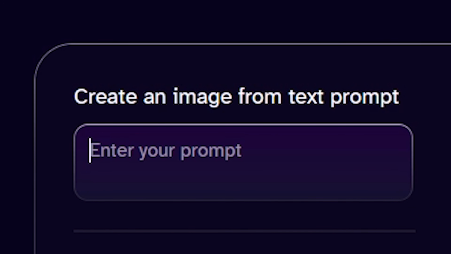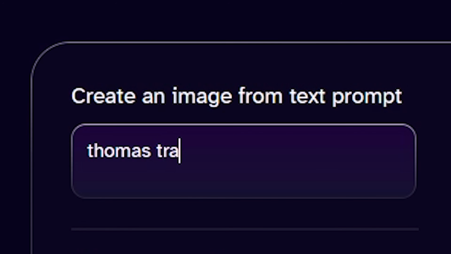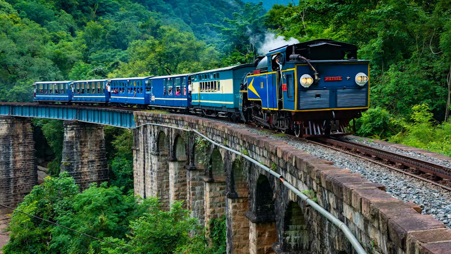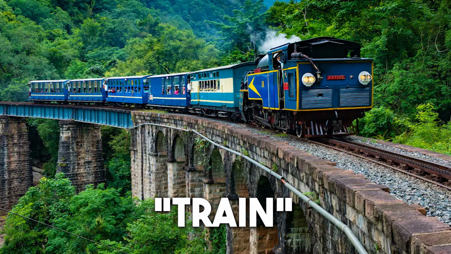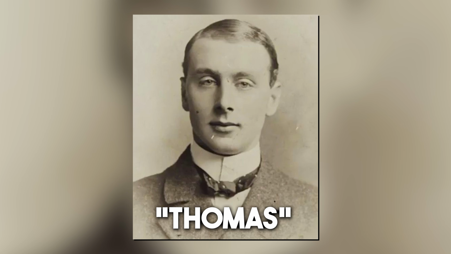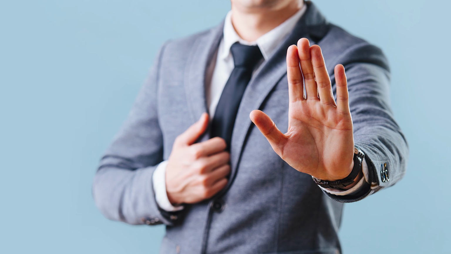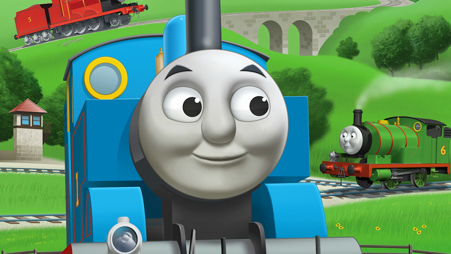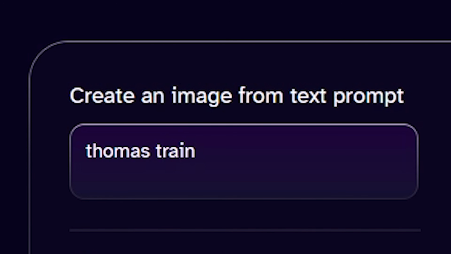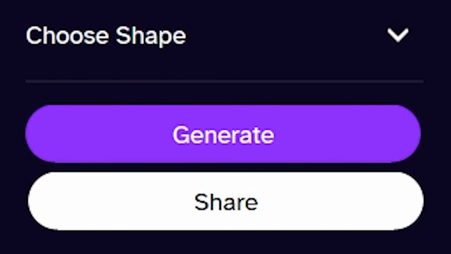So let's give it a try, guys. Let's type Thomas and we have to type train. Now you have to type train, because if we won't type train, it can generate like, I don't know, Thomas Cruise, Thomas Shelby, Thomas Edison. We don't want that. We want our lovely Thomas train. So I've typed the Thomas train. Now let's click generate and see what happens.